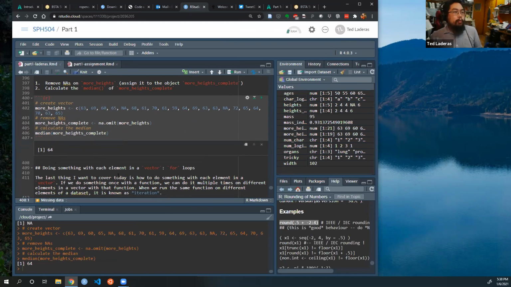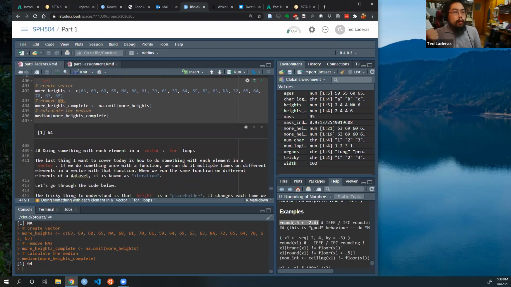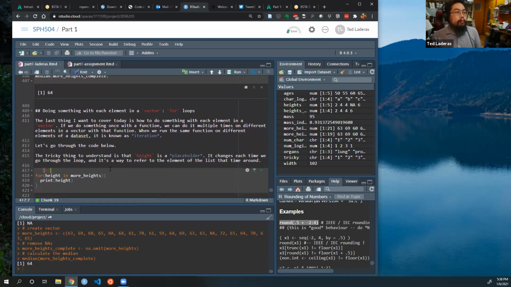This is just to show you a for loop. If we've got a vector, we can do something with each of the values in the vector. This is what's known as iteration. If you're given a vector, say you wanted to subtract a value from each of the values in the vector. Let's look at this code block here.